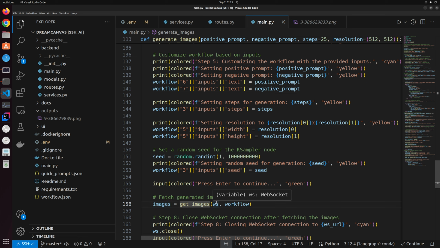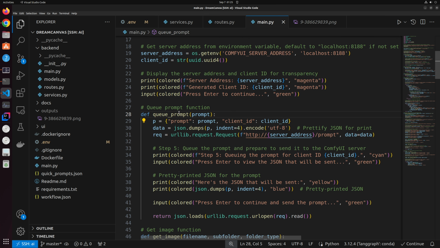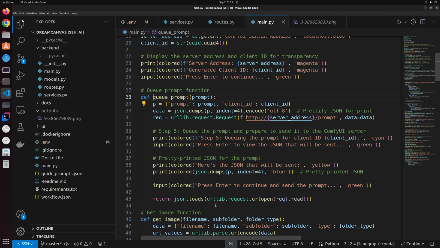You are passing the WebSocket connection over there and this particular workflow that you have constructed, right? So let's go to the get images, and this is where you are queuing the prompt. While you're queuing the prompt, let's go into this method and you will see, you are actually sending the request to the /prompt endpoint, which is the endpoint where you will submit your workflow.json, right? The workflow that you have constructed, you are sending that workflow over here. All right, so this is how your application is working essentially end to end.